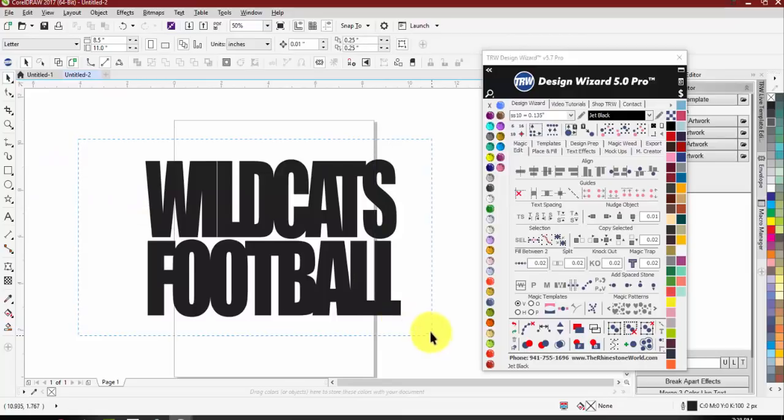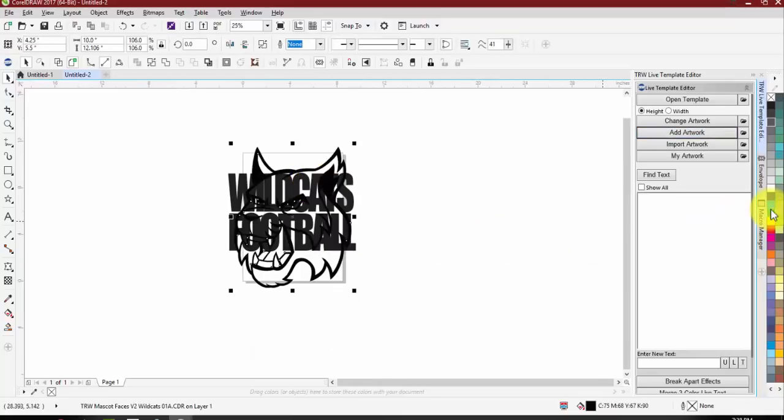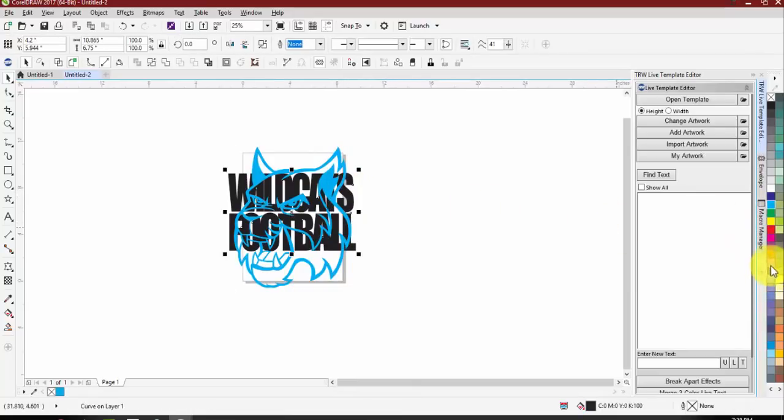All right, so once that's set up, we'll go ahead and weld that together. And now we'll go to add artwork. Got my Wildcat mascot here. So we'll go ahead and change that to just a different color so we can see it.